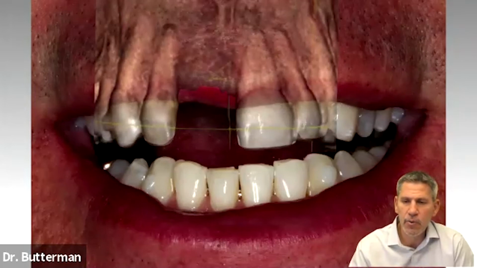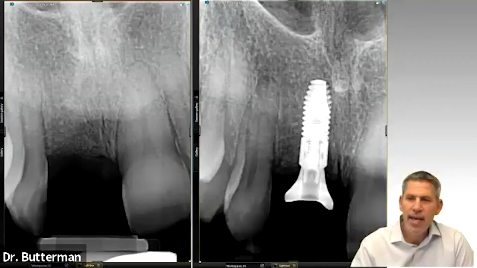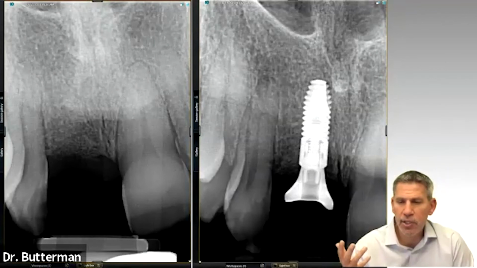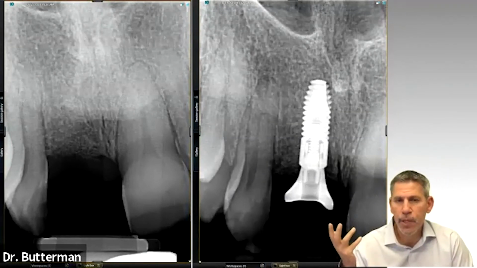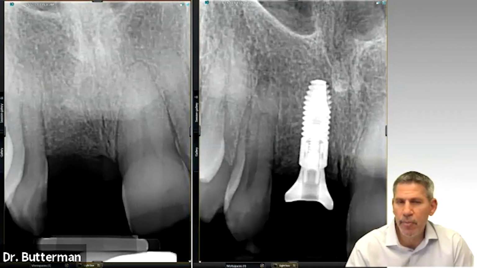Just very briefly, another case in an anterior where we can plan these out. But the main thing I wanted to show you for anterior cases, I really get concerned when I just see a PA like that and the dentist is secure and thinks, okay, everything went great. Everything looks good. The implant is exactly in the right spot. How do you know?